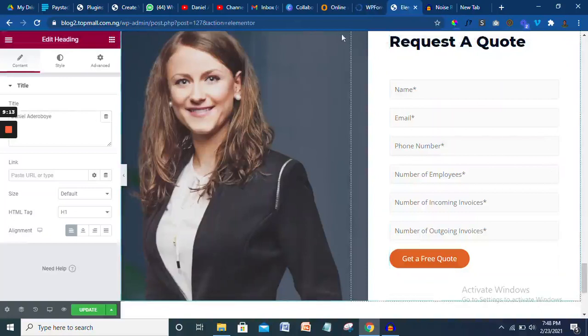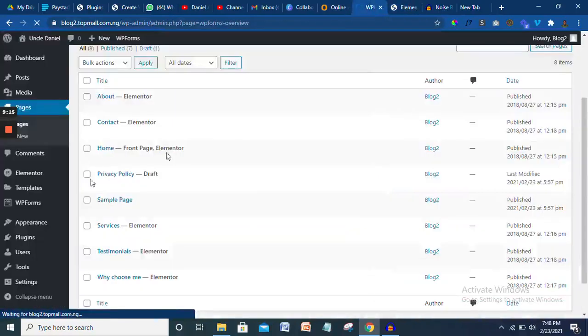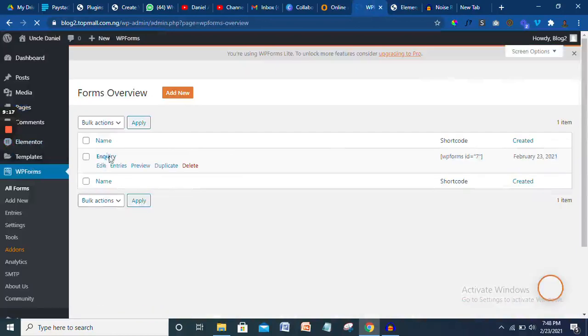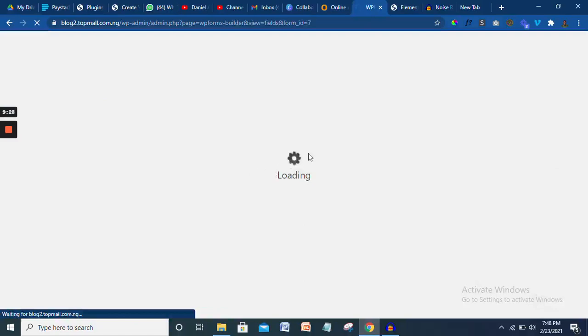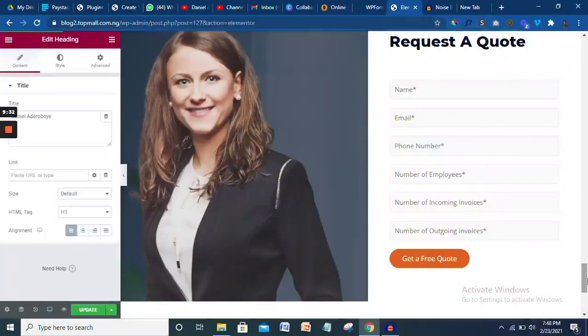Let's say, for example, you don't like the name. You can take away the name. So when you click on WP form, this is the inquiry form. Just click on edit. All right, so we are editing it now. I just have about 5 more minutes. I just want to show you how to change this form.